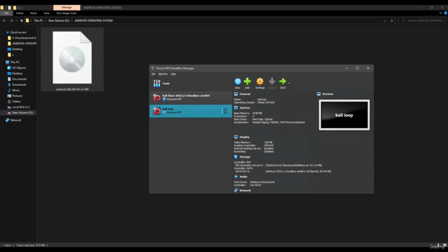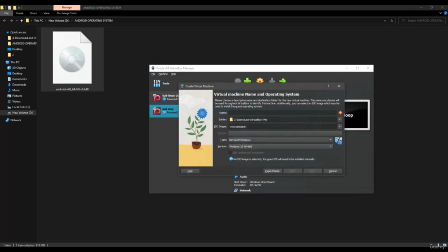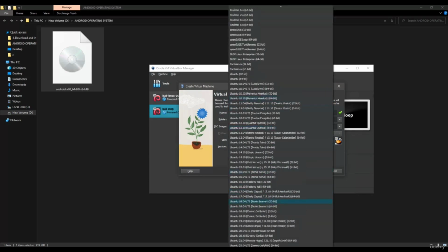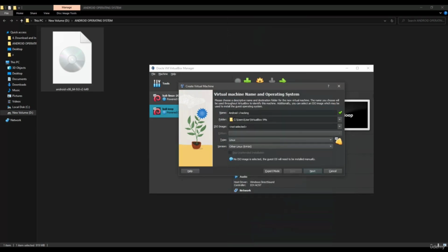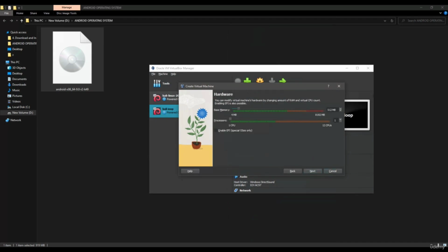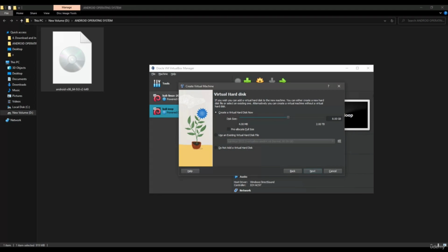So after opening the VirtualBox, I'm going to click on new. Then I'm going to type Android 1 hacking. Then we need to select type is Linux, and here we need to select other Linux 64-bit. Then next, base memory should be 2000, processor should be at least 2, but I'm giving it 3. Then next, 8 GB is okay.